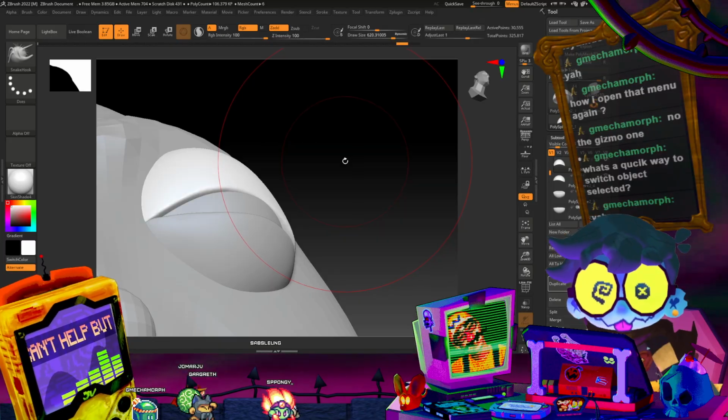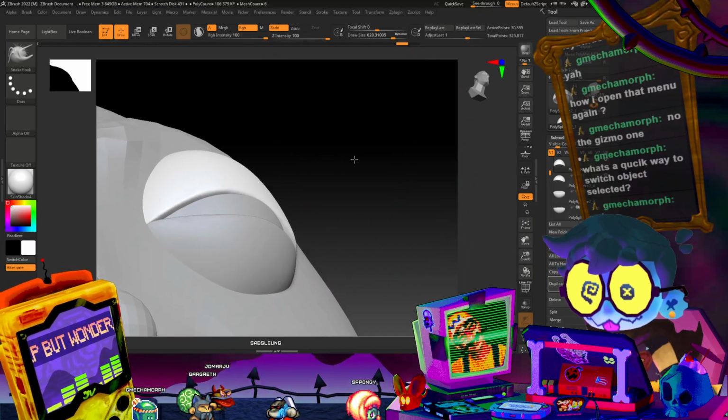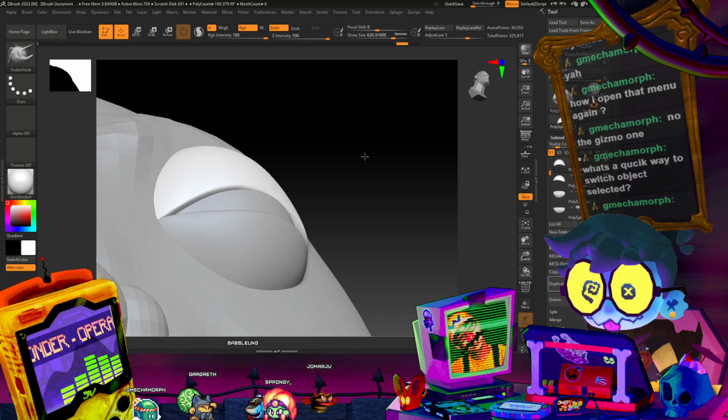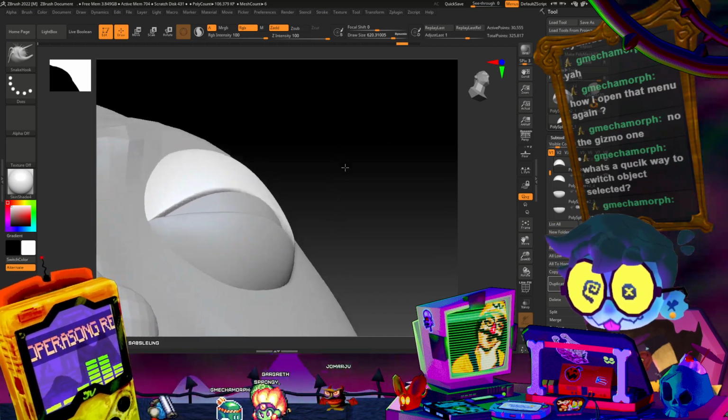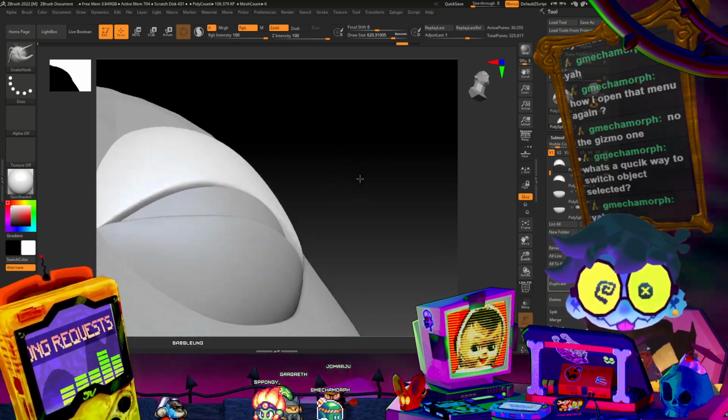Also, if you hold Alt and then move around, you pan, but if you release it, you start zooming. This is with the left click, by the way.